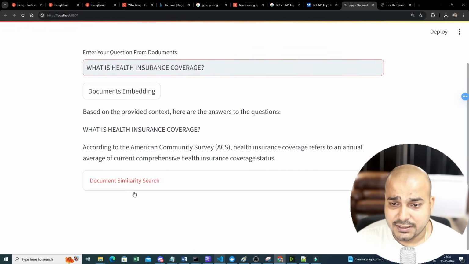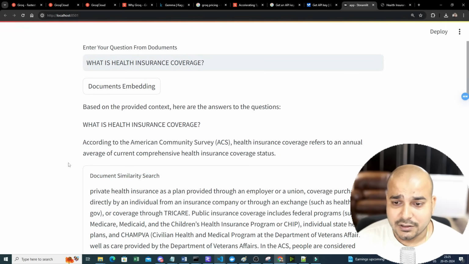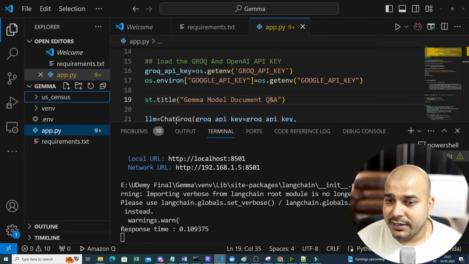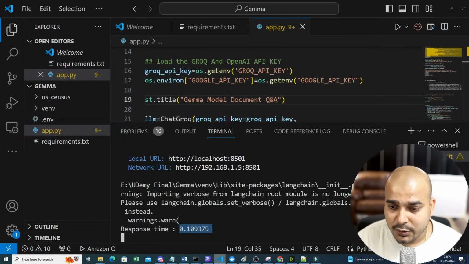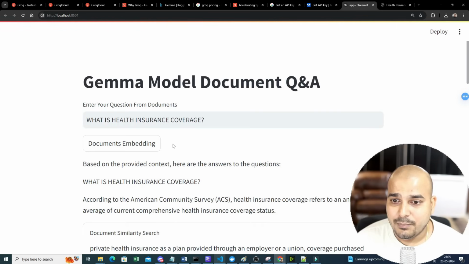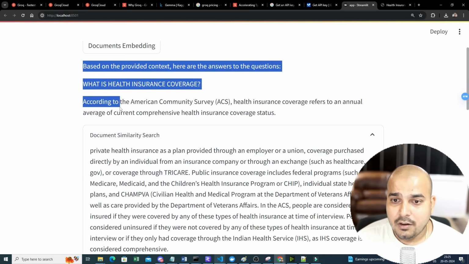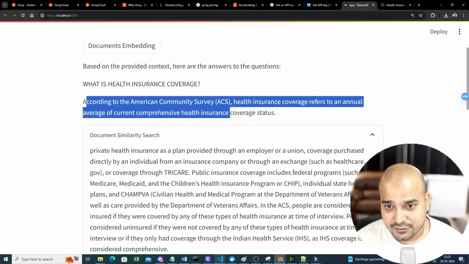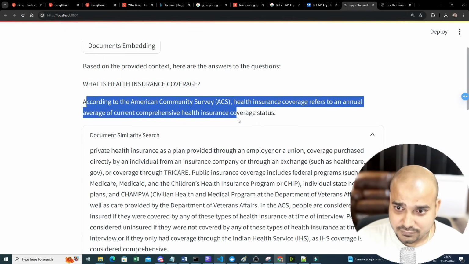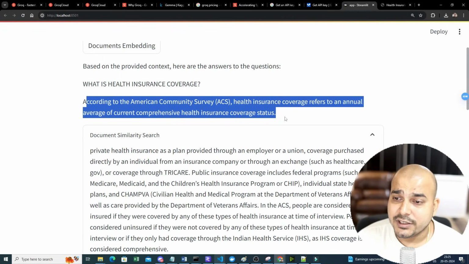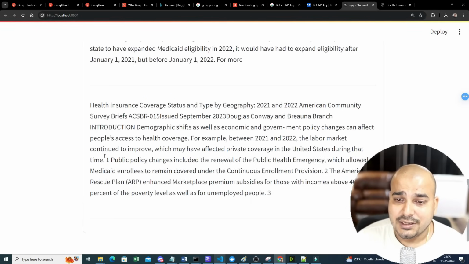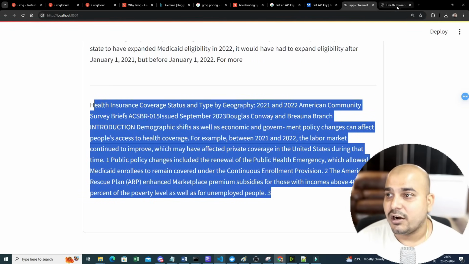Now here you can see I will be able to get all the response quickly. If you remember, I had also implemented the time. The time is just 0.10 second, which is pretty good with the help of this LPU inferencing engine. And here you can see all the information is there. According to the American survey, health insurance coverage refers to an annual average of current comprehensive health insurance coverage status. And this is my entire similarity search, the context that we have got.